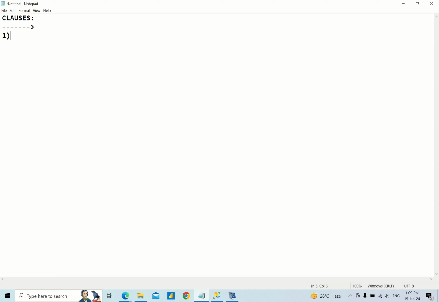The first one is select, second one is where, third one is group by, fourth one is having, next order by, next top, after that distinct. So these are the clauses available in every relational database. So we will discuss one by one.